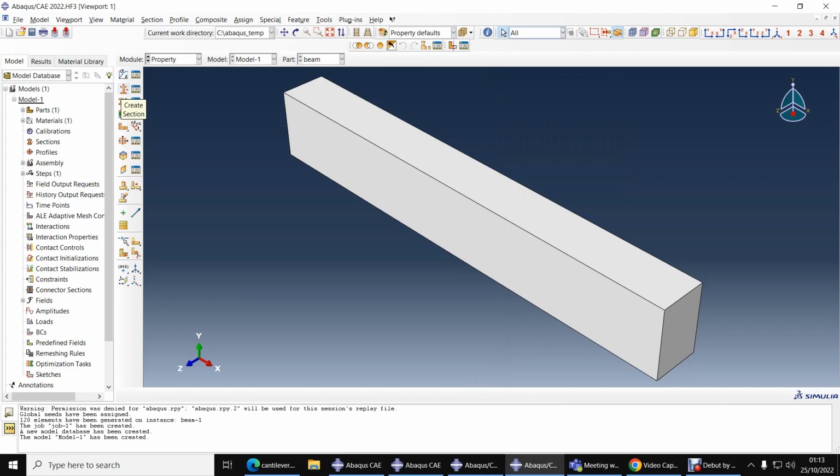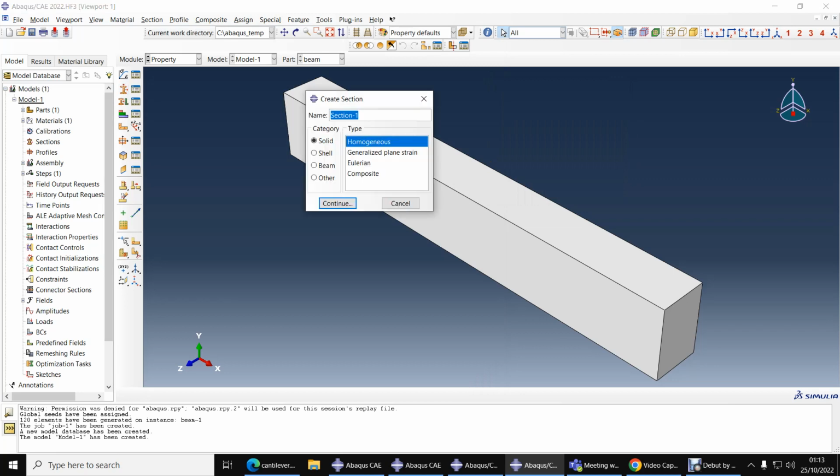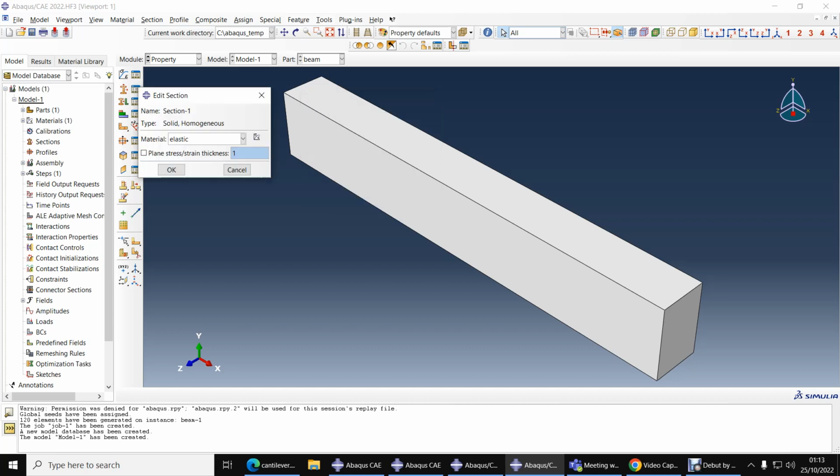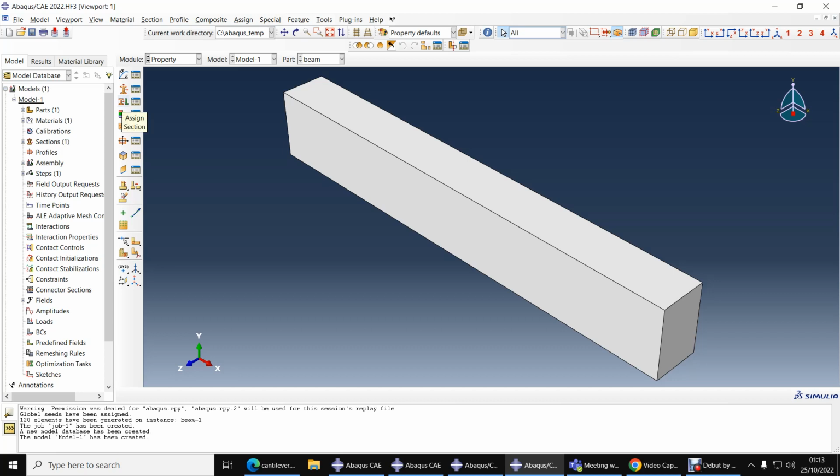Okay, now I will go to create a section. I'm going to create a section, and the section is solid, homogeneous, a 3-dimension. There are some other shell, beam, or something else as well for the cohesive elements and etc. So the material used for this section is of course elastic. This is the only material I have defined so far. I will say OK, and now I will assign this section. So this basically means I'm telling Abaqus that this part is a linear elastic material with elastic modulus of 20,000 megapascals and Poisson ratio of 0.2. When I say OK, the color will change.